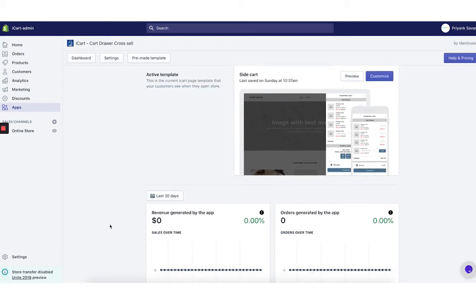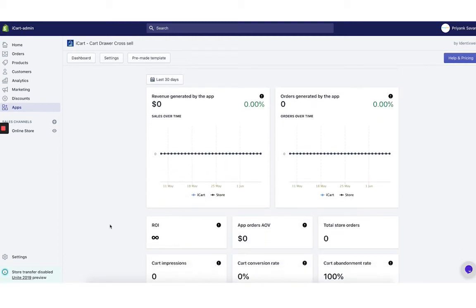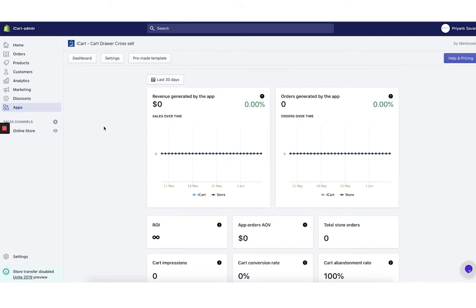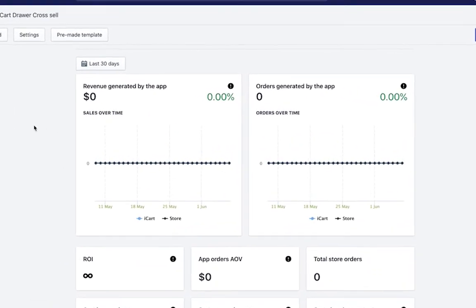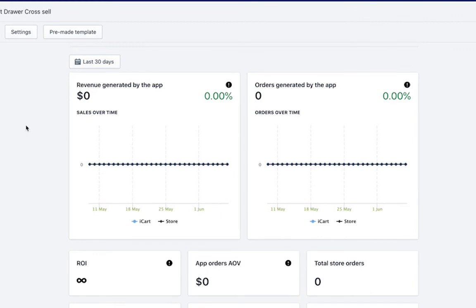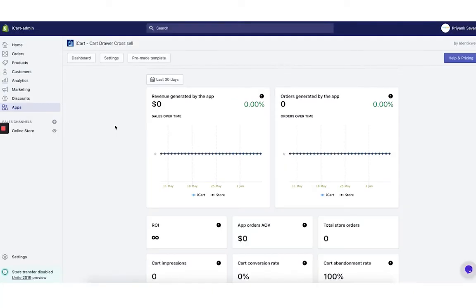Scrolling down, you can see some of the app analytics, and you can see here the revenue generated by the app as well as the orders generated by the app. Now, it is important to note that we only count revenue and orders that come from a customer accepting an offer from the cart. So if a customer added an item to the cart and proceeded to checkout without accepting any of the iCart offers, they will not be counted as conversions from iCart.